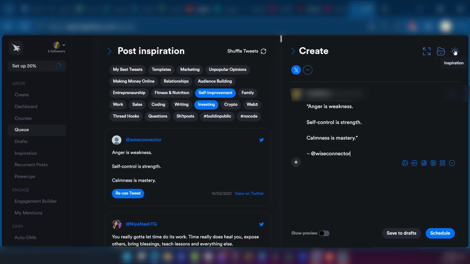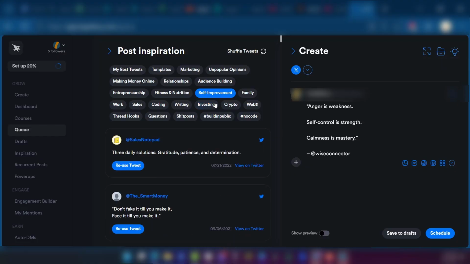Go ahead and use inspiration when you're stuck or you're having sort of a writer's block and you want a quick answer. So of course you can see self-improvement here in investing, and if you don't want to see it, you could simply unselect it and it's going to show you typically what you've selected. So that's for the create.